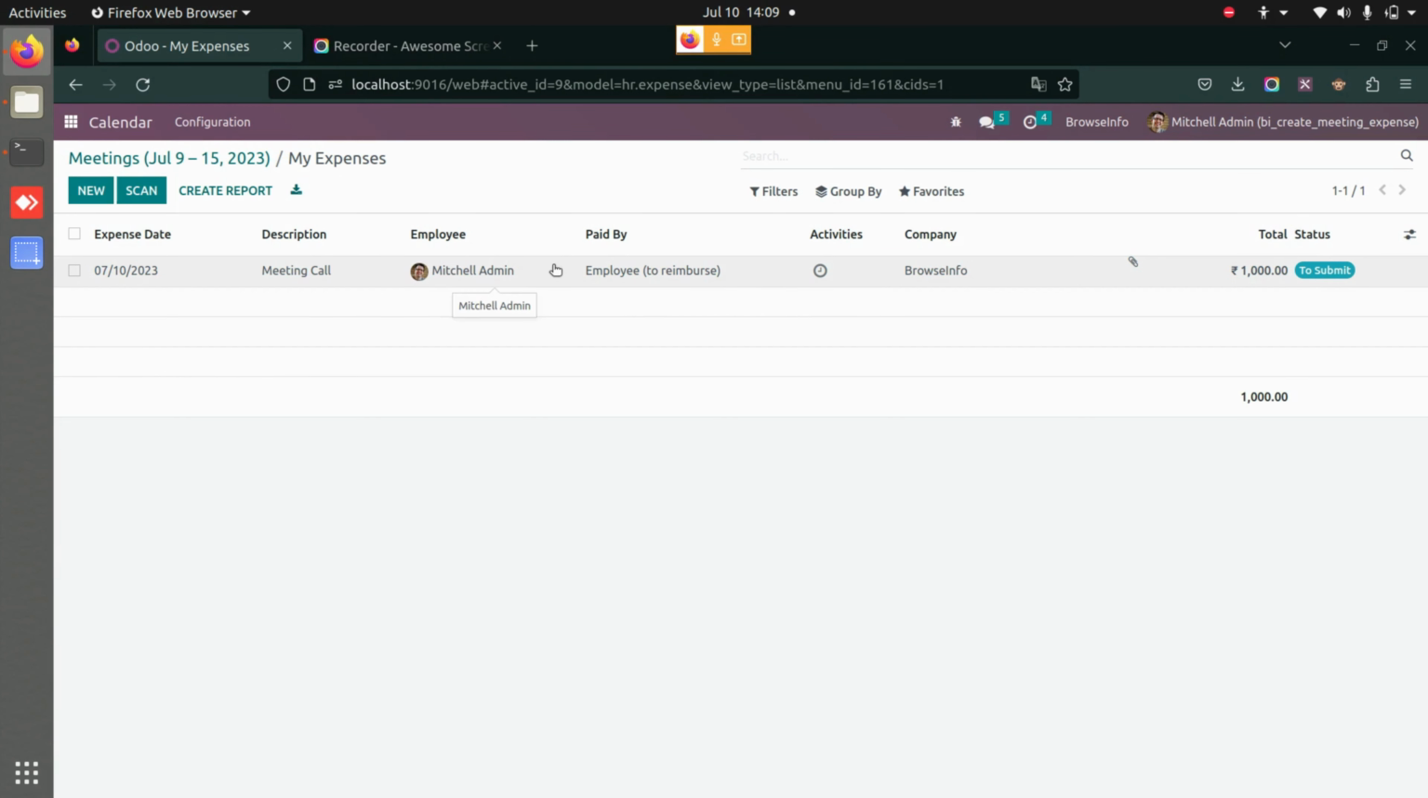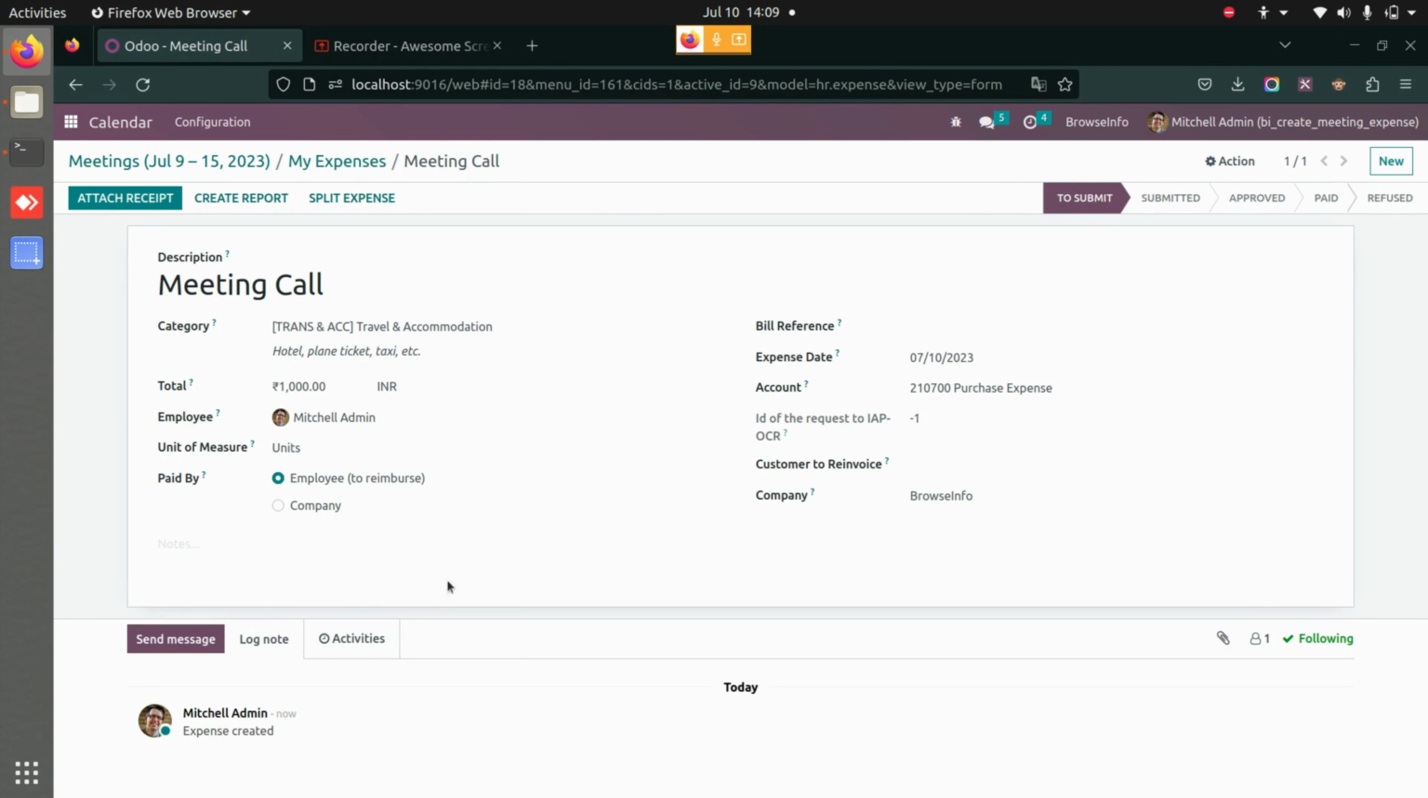From here, it is like the default expense flow. So I will click on this, and this is how my expense form will look like. Here I can add the category. We have the amount. We have the employee. We'll have the paid by option. Is it reimbursed or is it paid by the company? We have the expense date. We can also add the account related to that expense here, and you can also attach the receipt if you have any, and if you don't have any, you can leave that empty.